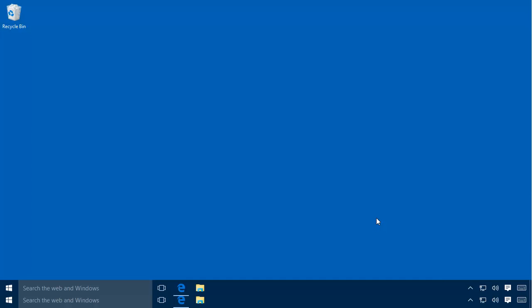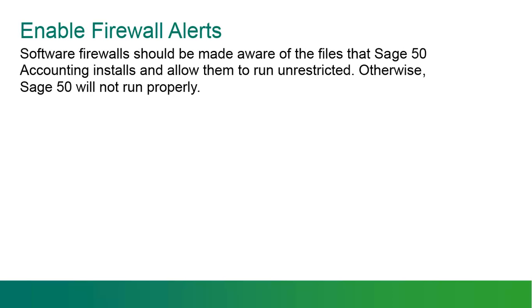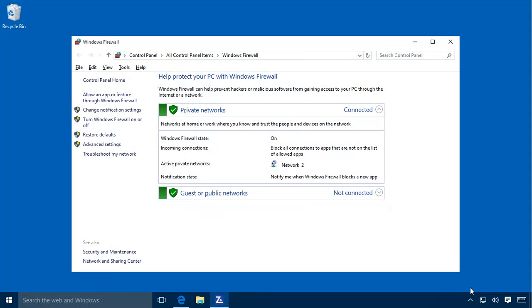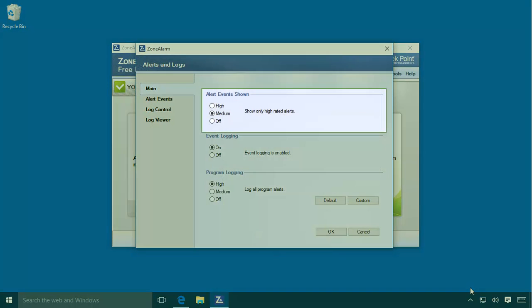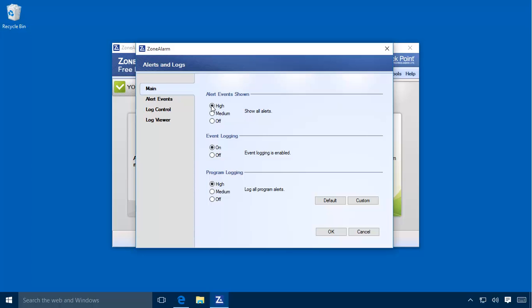Finally, let's take a look at firewalls. Software firewalls running on the system should be made aware of the files that Sage 50 installs and allow them to run unrestricted. Otherwise, Sage 50 will not run properly. Although the installation process can automatically configure Windows' built-in firewall, third-party firewalls must be manually configured to display an alert when a Sage 50 program file runs for the first time. If your firewall blocks these files, they will be added to your firewall's blocked programs list, and Sage 50 will not work as designed. This setting is usually located in the notification section of your firewall program's control panel.